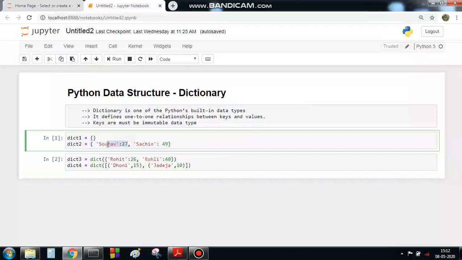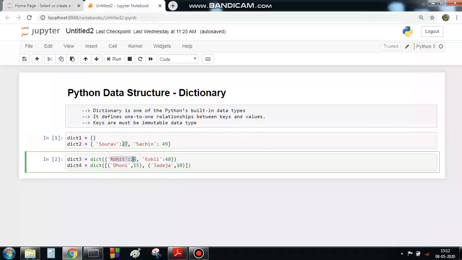In all these cases, we are first creating a key, then assigning a value to the key, and the value is assigned to the key after the colon. In the same way, we are assigning the value 26 to the key Rohit. But in the last case, we are wrapping a value with the key.